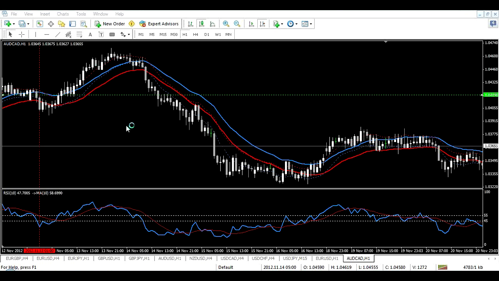I just want to get in, get out. And with a system like this, on a little bit smaller time frame, the trades happen quite frequently, all the time. So I'm not waiting for very long.